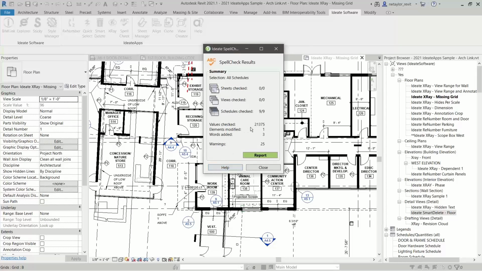Yay! So here, 21,375 words. It said, all right, you changed one element, which was the word schedule. We added three words to the custom dictionary, and we had 25 warnings, meaning words that came up that said, hey, either it's misspelled, or I don't understand it, or it's an abbreviation, right? And I can save this as a report, as an Excel or a text file.